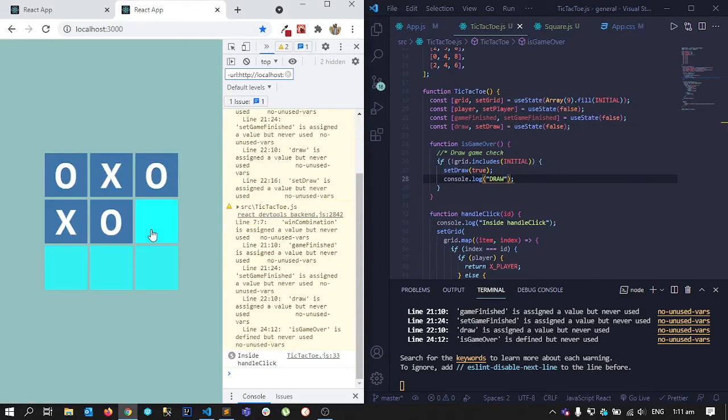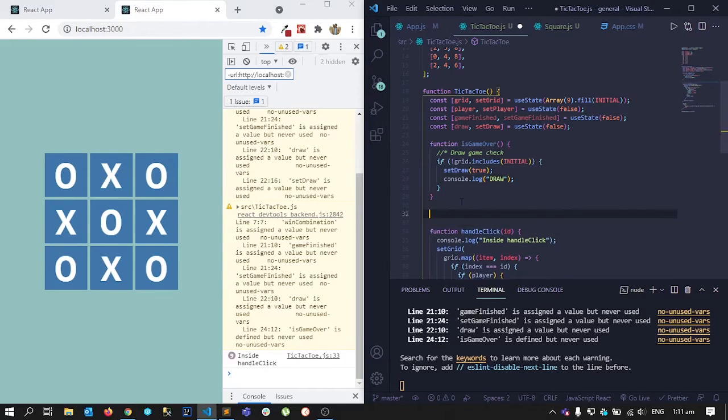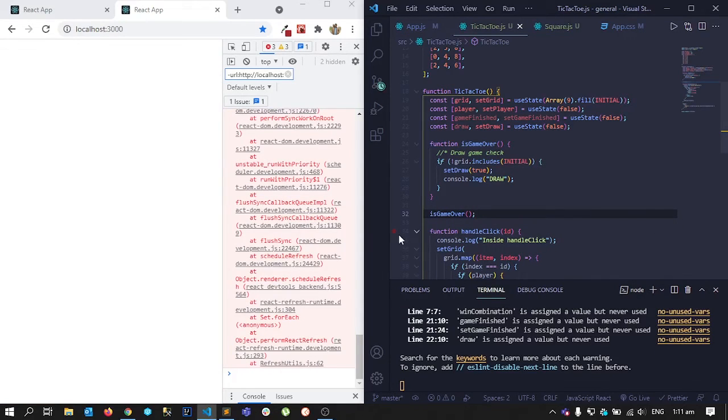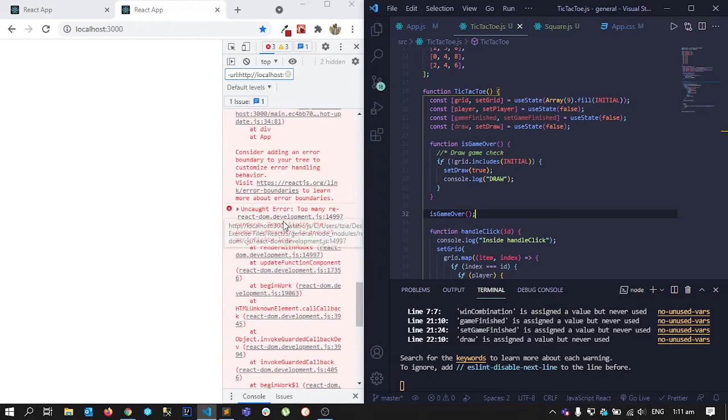So if I click all these, we don't see the draw game. That's because I haven't called this function here. Let's call it, and it is giving us some error. Let me see what it is. Too many re-renders.